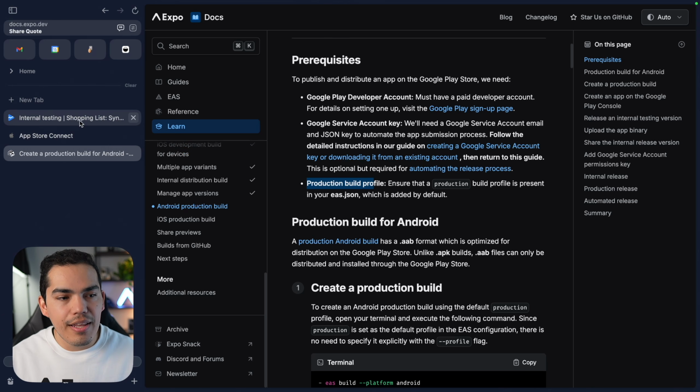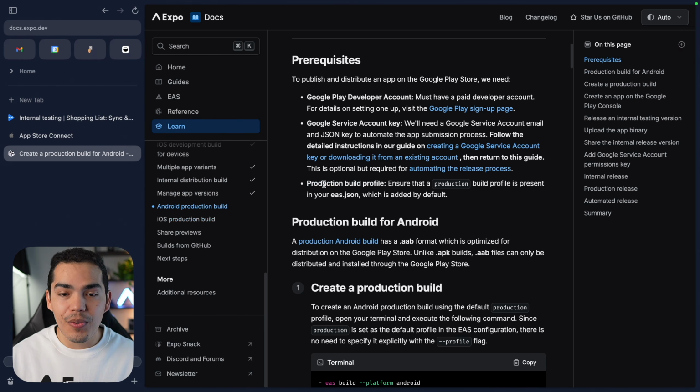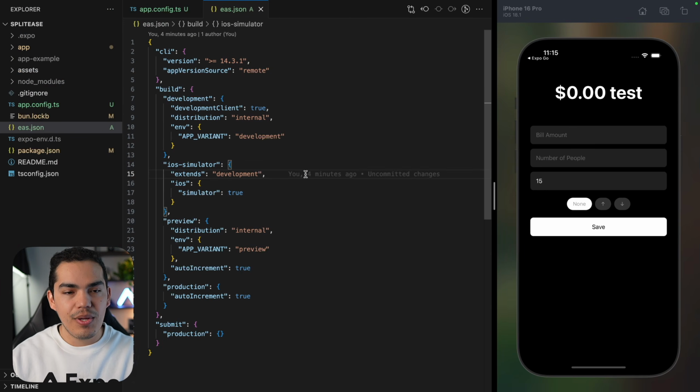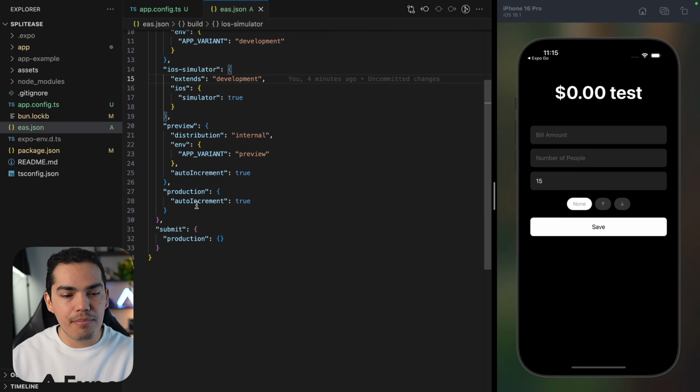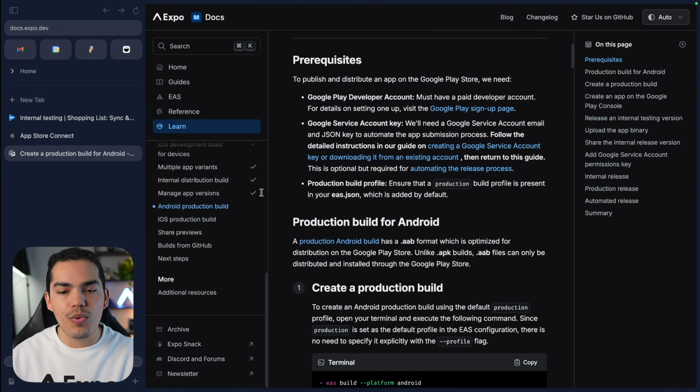So as you can see here on the left, I already have my Google Play developer account. And if we go to the project that we are working on, you can see that we also have the production profile that they are requiring us here.